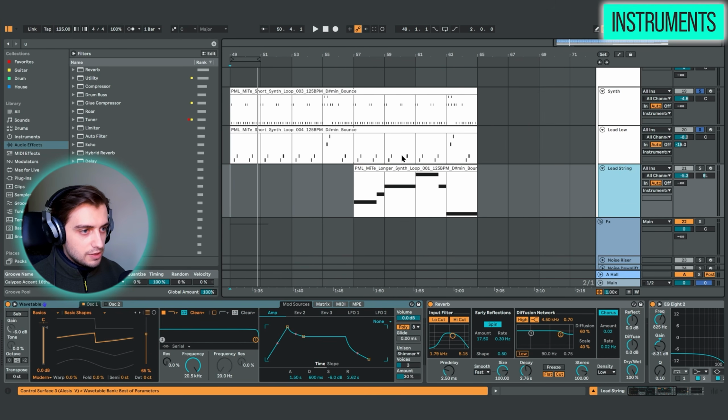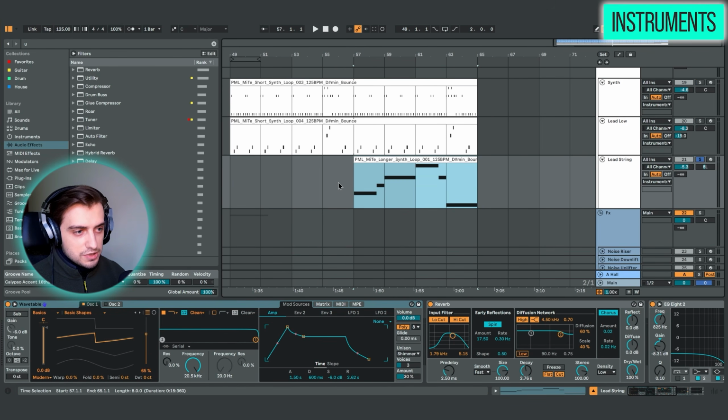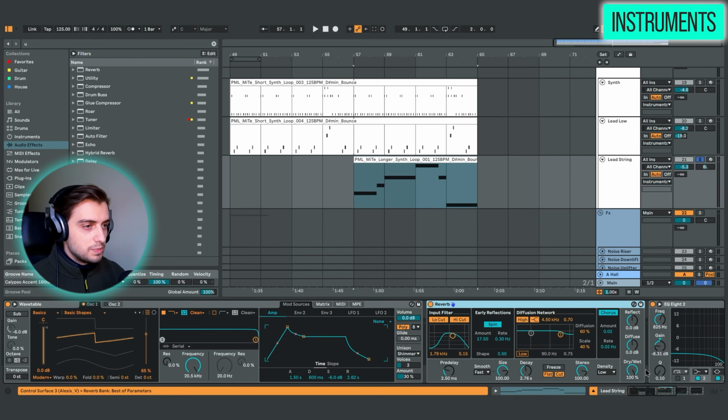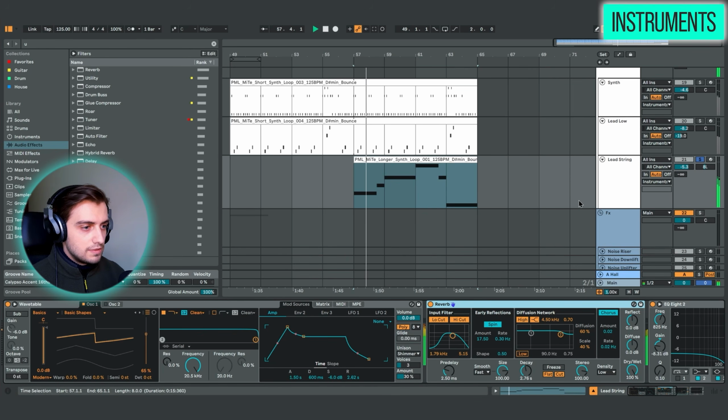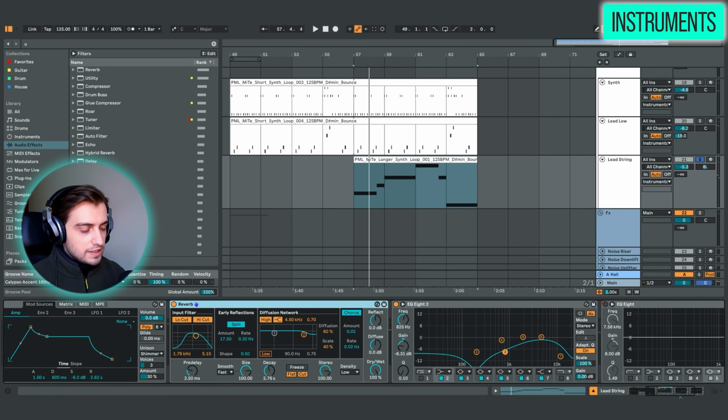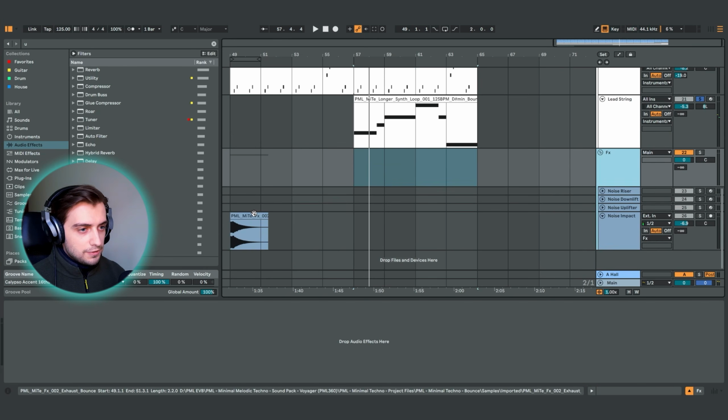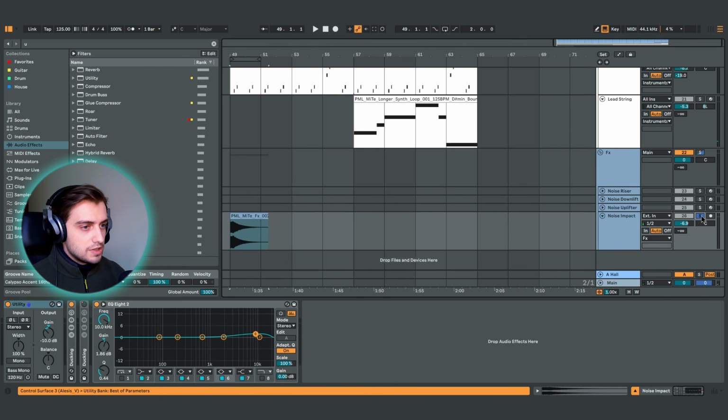And towards the end, we have the string sound, which is really easy to make. All I did here is the saw wave, longer attack, a bit of release, and reverb 100%. And a bit of decay on the reverb as well. And EQing as well, of course. As for the effects, here in this section, we just have this impact.